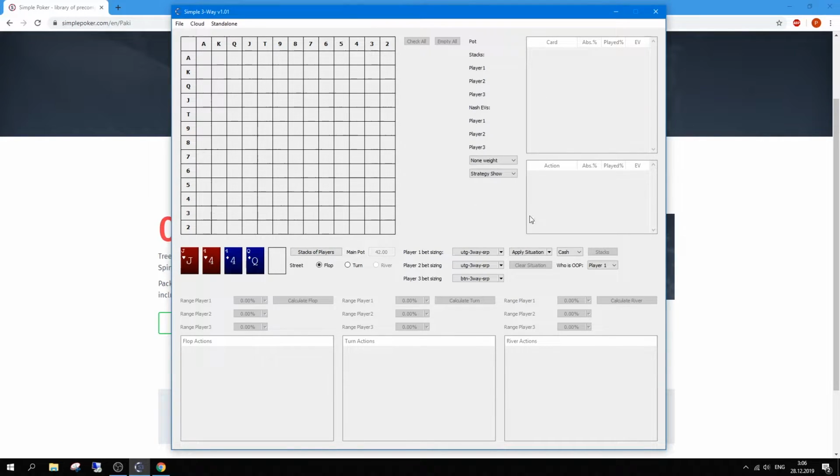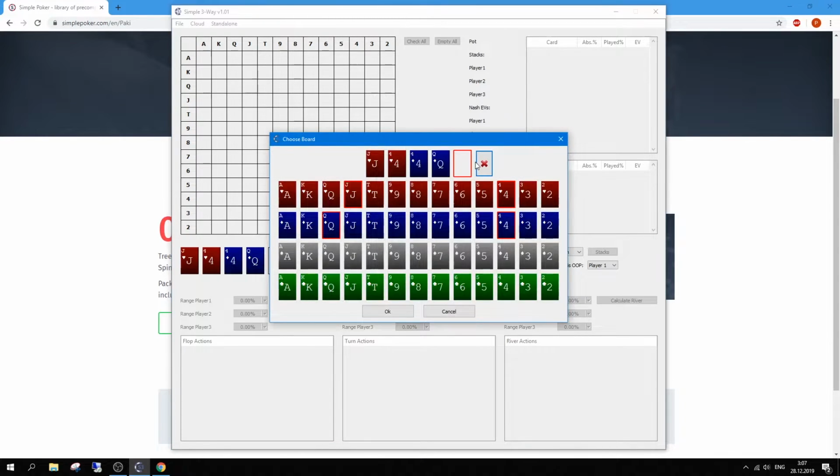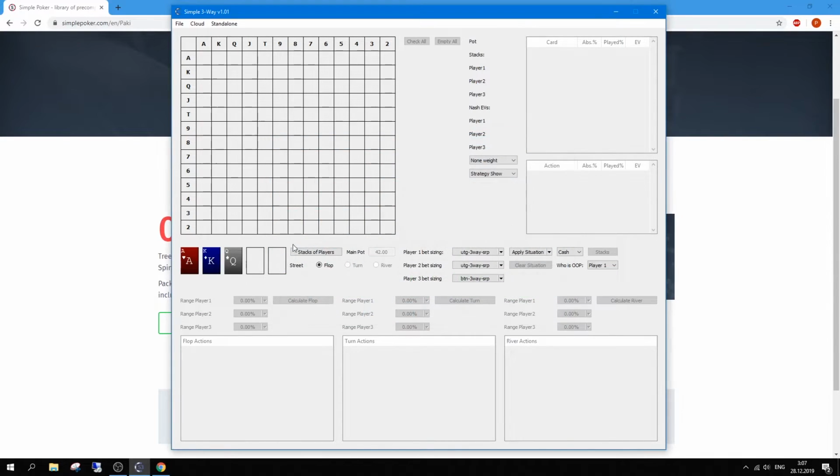Okay, on the top we will see the results of the solution. In the middle is the area where we basically input all the data about the situation that we want to solve. And in the very bottom we will see our game tree. Okay, first we need to pick the board structure. Let it be Ace, King, Queen, Rainbow. Just the flop for now.